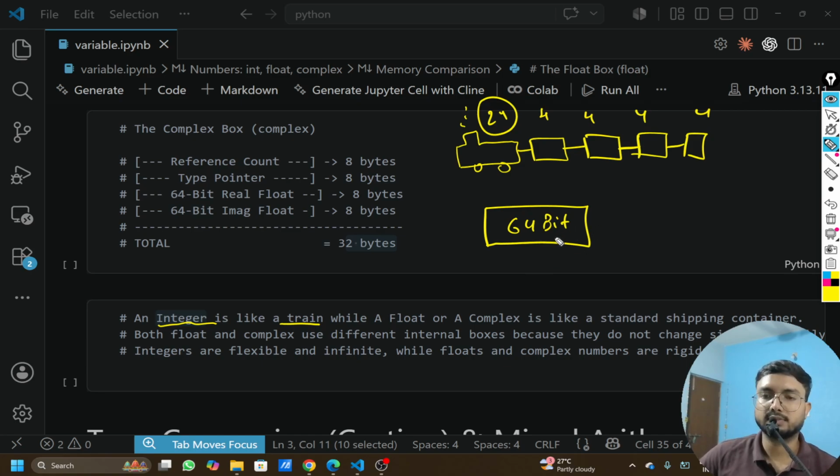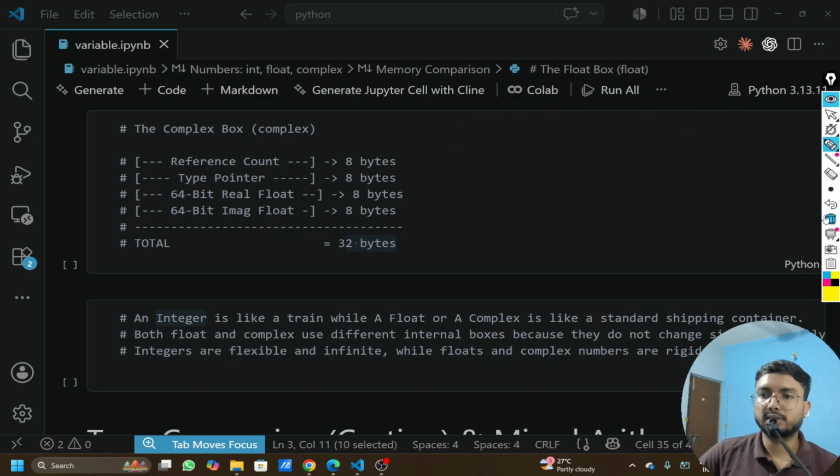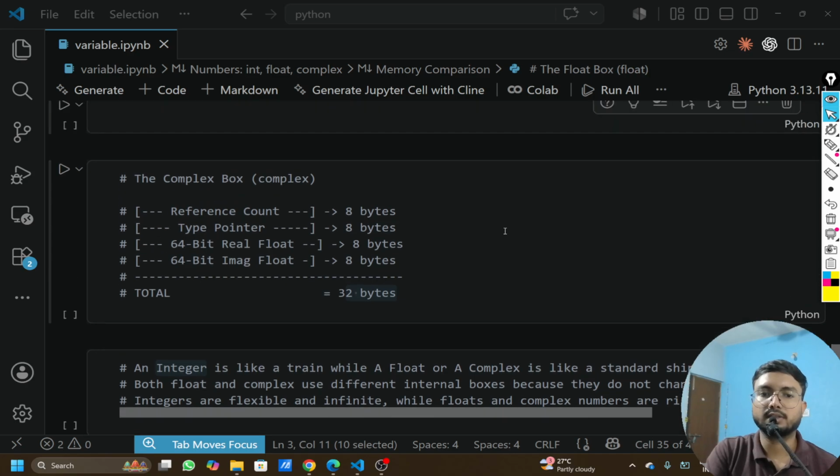And this will remain as it is. There is no chance of increasing it unless we change it manually using some numpy array or something. So that's where integer is flexible and infinite, but complex and float numbers are rigid and fixed. So I think this is what I wanted to cover in this video, and this is a very unique thing that I thought I should cover. Very few videos are there on YouTube around this.